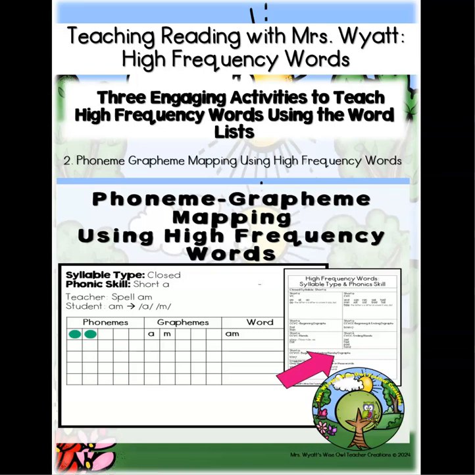The second engaging strategy that you can use to help students learn to read and spell high frequency words is phoneme grapheme mapping. So in this case, you would use that list based on whatever phonics skill that you're using. And in this resource, I am just focusing on short vowels. I will have a resource coming out soon that has all of the different phonics skills. So in this case, the syllable type is closed.